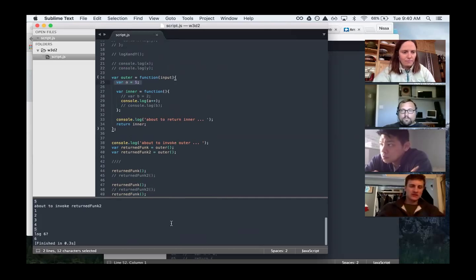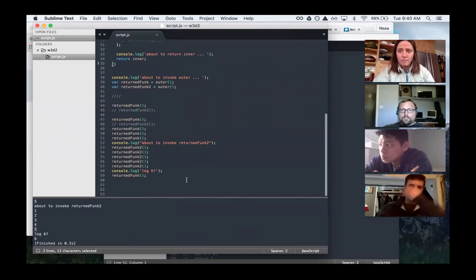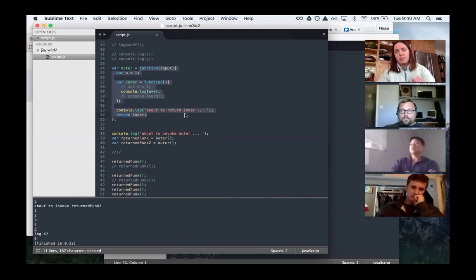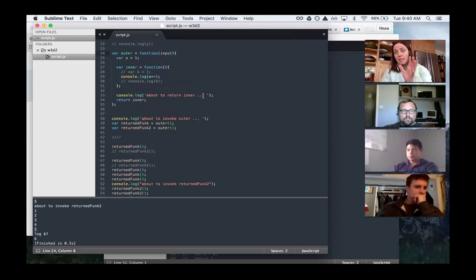So is it two different spaces of memory that that A is created on? Yes, every function invocation creates its own new scope, execution context. So every time I invoke outer, it's creating a new context, not related to its previous invocations.